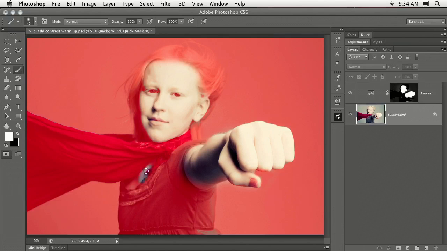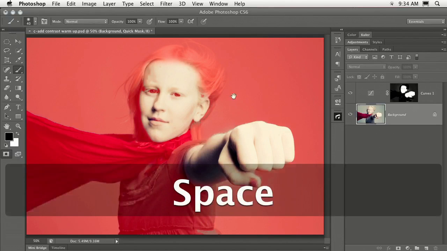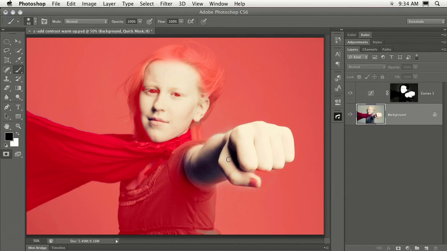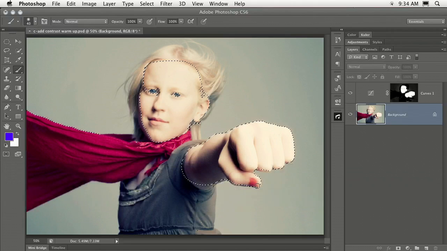Hopefully you're seeing what a difference using keyboard shortcuts can make in your productivity. I am a huge fan of keyboard shortcuts. All right. Let's call that good. Press Q again to pop back out of quick mask mode. And then we're going to create our curves adjustment layer.